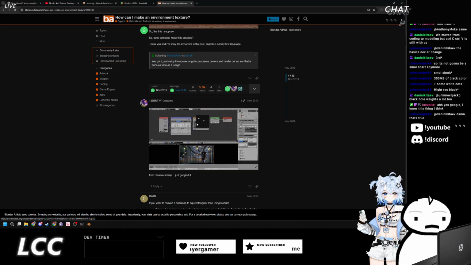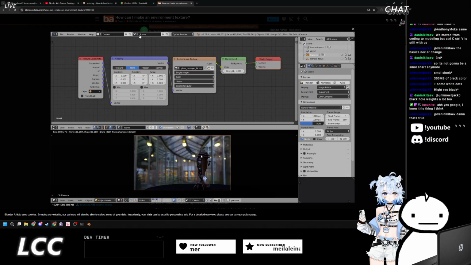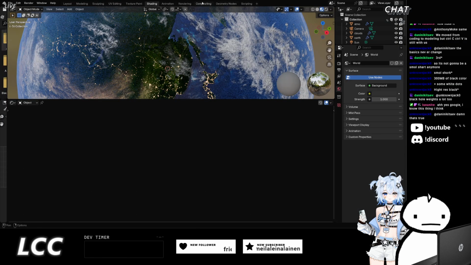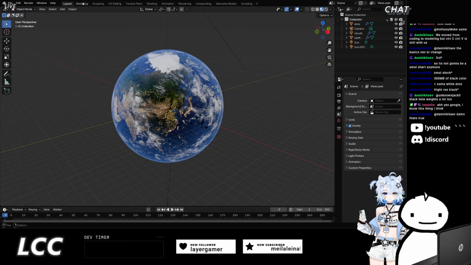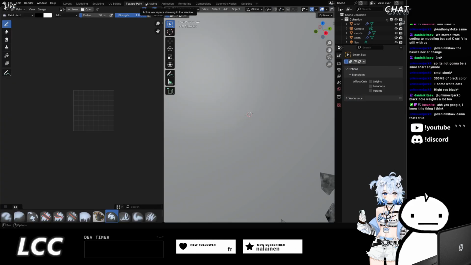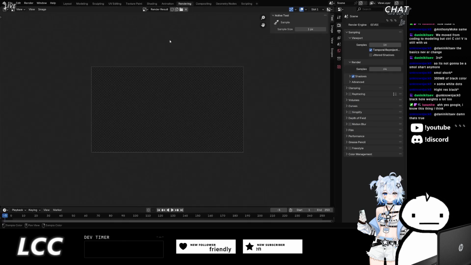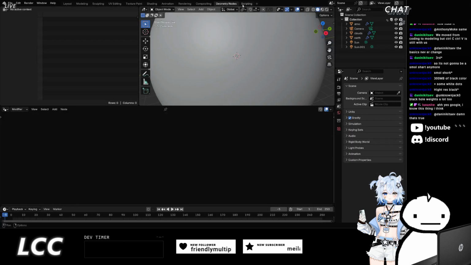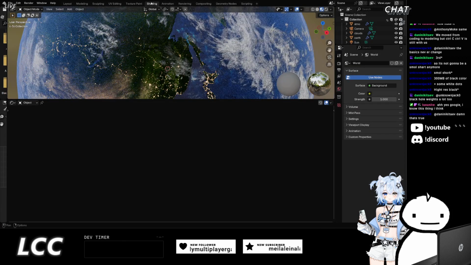What am I looking at here? This is the scene. Is this... No, this probably isn't the scene. Object mode. No. Object mode. Modeling. Object mode. Sculpting. UV mapping. Texture mapping. Animation rendering. Maybe it's in rendering. No. Where would it be?